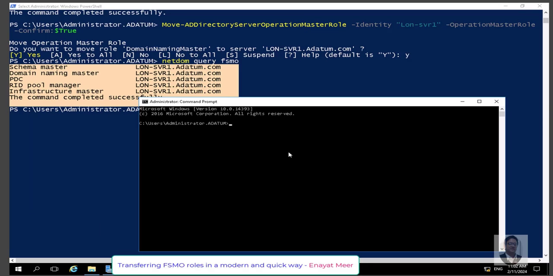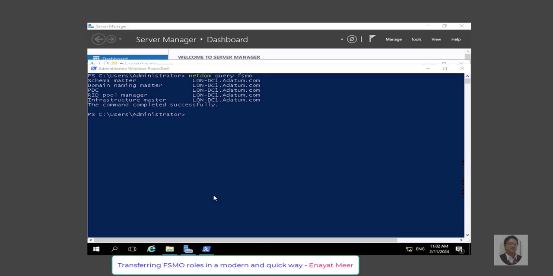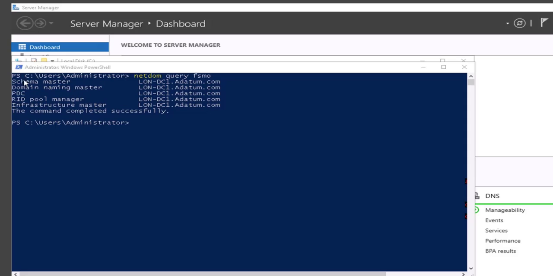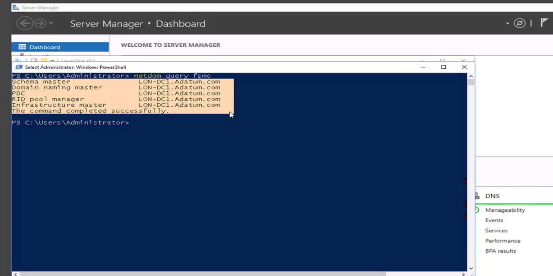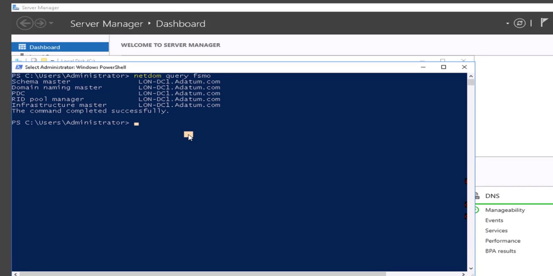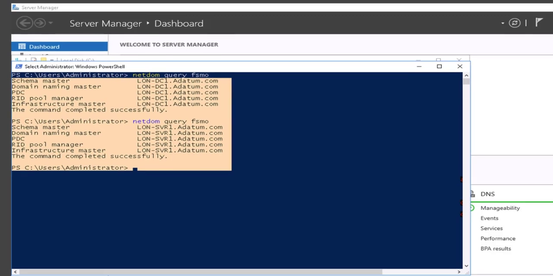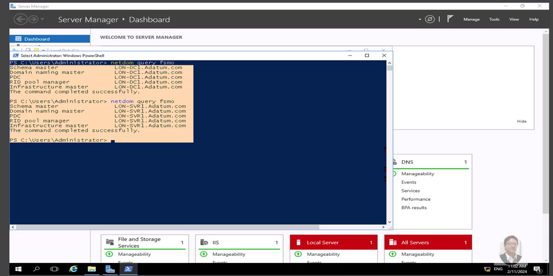I don't have to run that anymore because we can prove it, but I can go back to lon-dc1, our root domain controller, where I have an open window with the existing domain name there, but that is old. When I run this command again, everything that says lon-dc1 should be changed to lon-svr1, because I just transferred these 5 FSMO roles from dc1 to lon-svr1, and that is proved right over here. So this was a very simple, straightforward process for IT professionals and advanced users only.